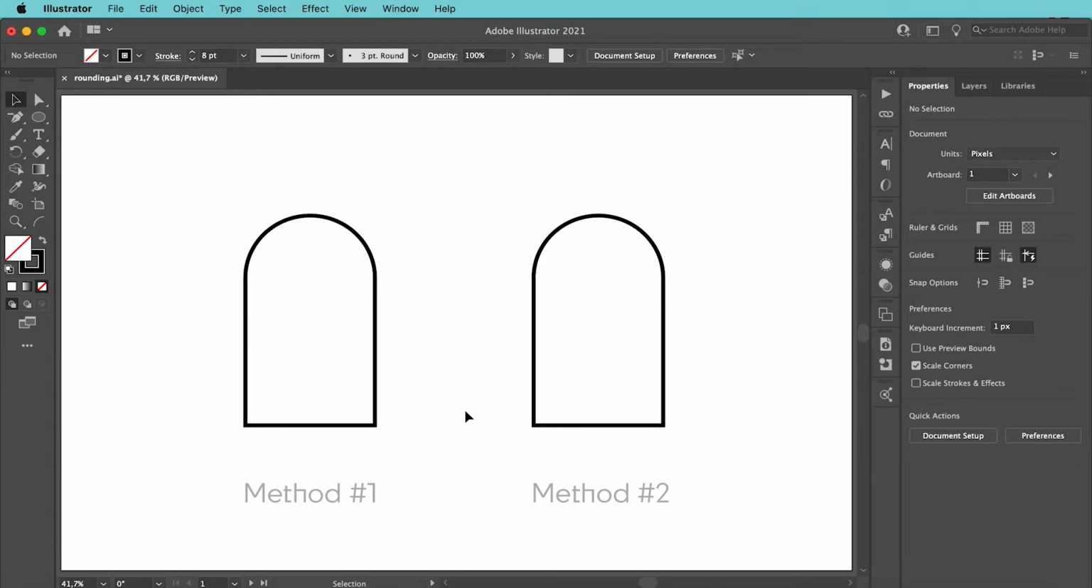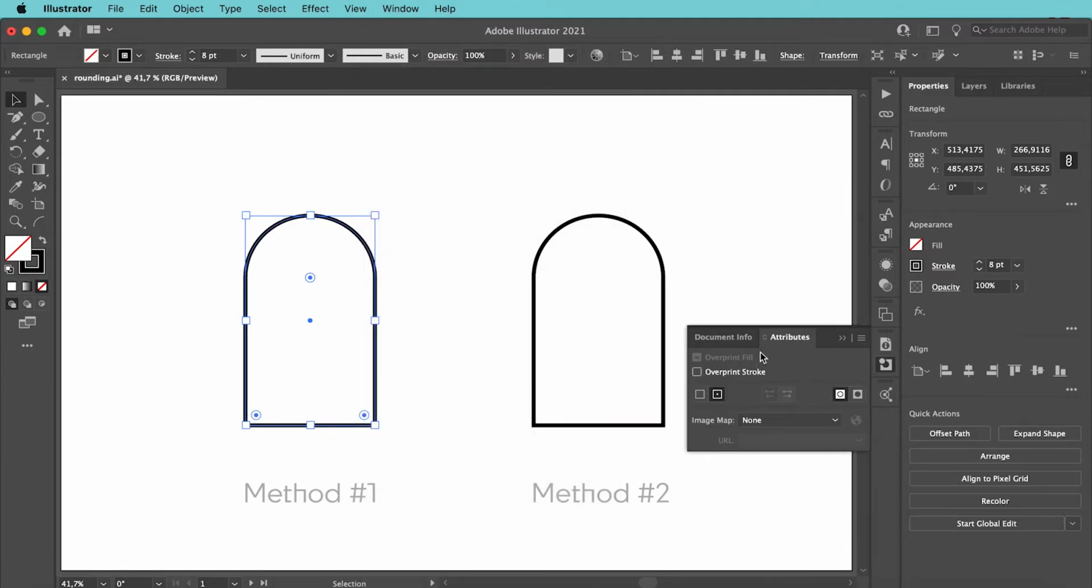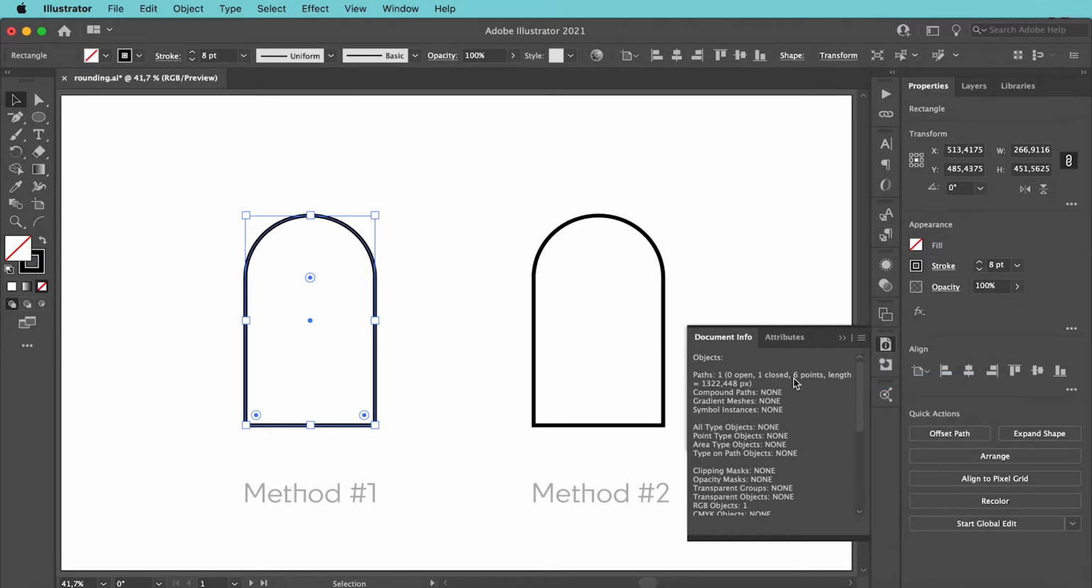You can also check these points using Attributes. For that, go to your window, select Attributes, select Document Info, and make sure that you have selected Objects, and you will see that it will show the point info there too.